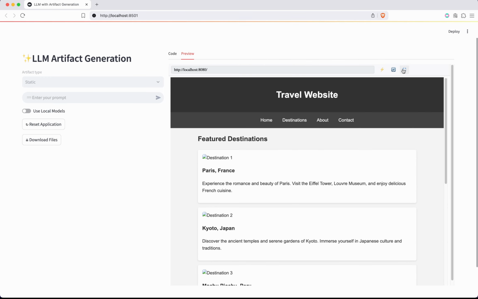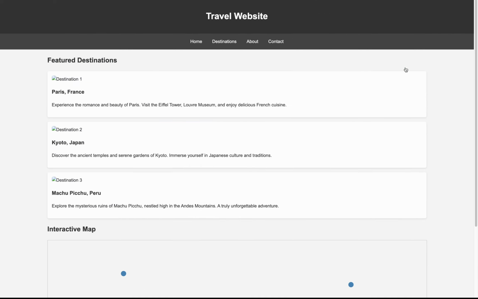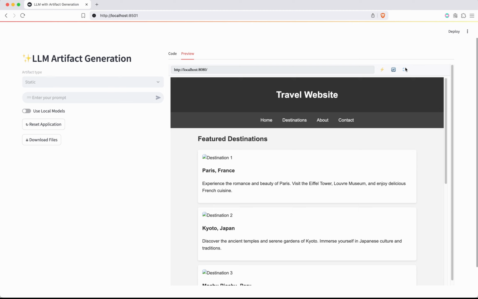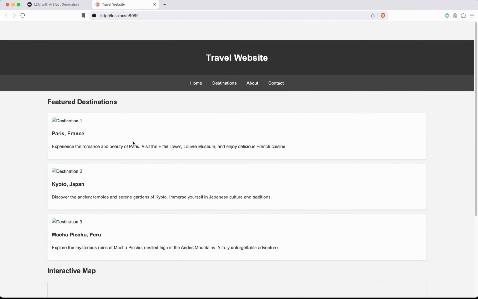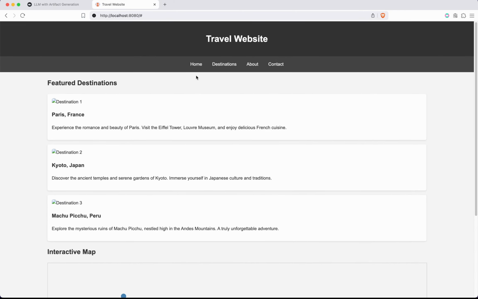And here are a couple of quality of life things. If your website has not loaded yet or the container has not loaded it, you can refresh the page from here. You can go full screen because why not? And if you want to see it in its full glory, you can press the link icon and you can open the localhost 8080 and interact with the application.